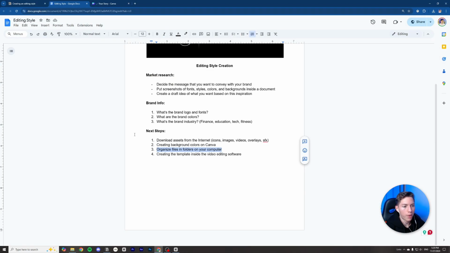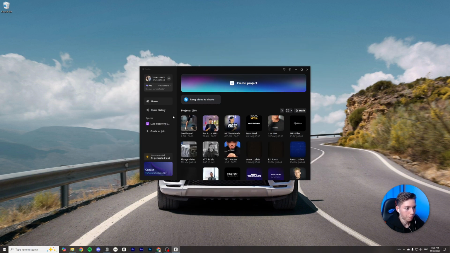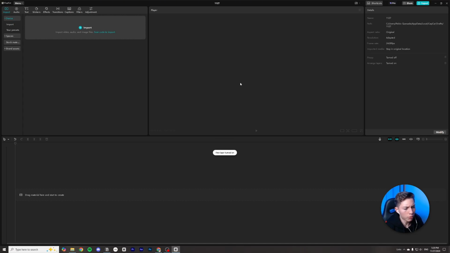Now, if we go back to the next step, okay, it says create a template inside the video editing software. So we're gonna go ahead and do that right now. And this is the most important part, honestly. I'm gonna open CapCut here, and I have a lot of videos, but I'm gonna create a new project, okay? And I'm also gonna drink some water because I've been talking a lot.